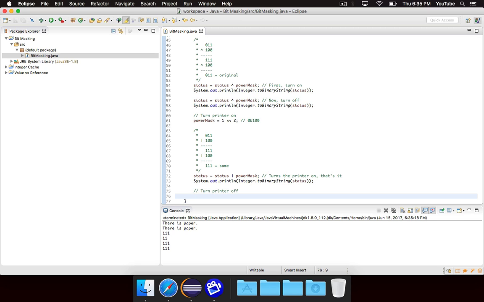The first thing we need to do is find the inverse of the power mask, or the inverse of the mask of the bit that we care about. So in this case, we basically need a number where all of the bits are a 1, except there's a 0 in the place that we care about. It's the opposite of what we were trying to do before.